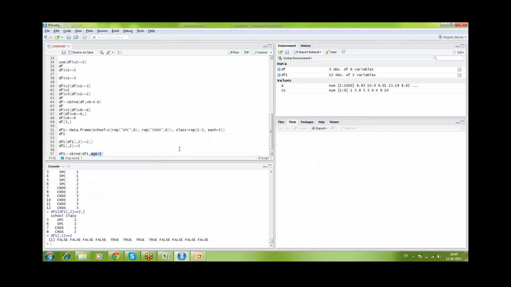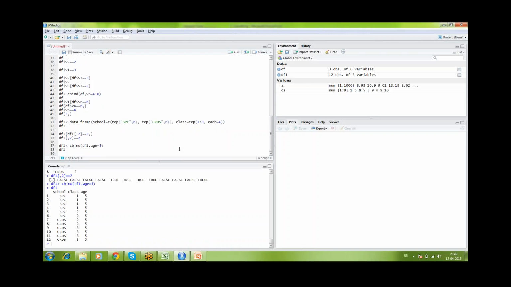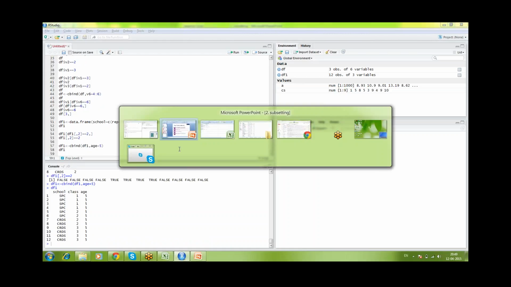Age equal to 5. Right, here we don't write twice. This is just the naming of that particular column. But when we write double equal to signs, that means we are applying the condition. So I have created a data frame with age as a third column.